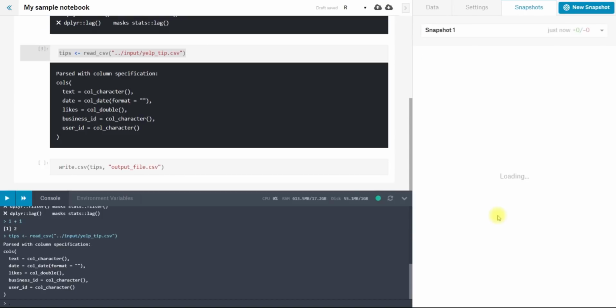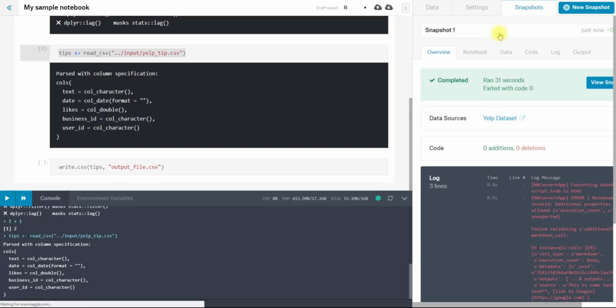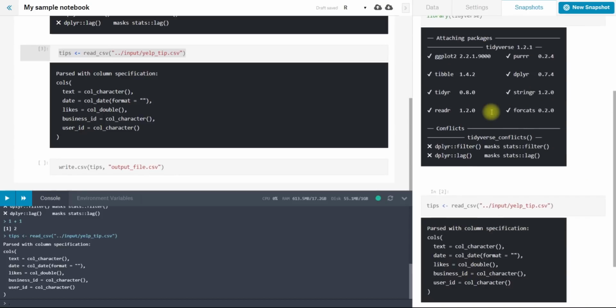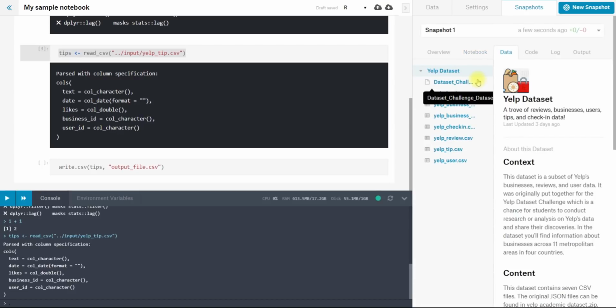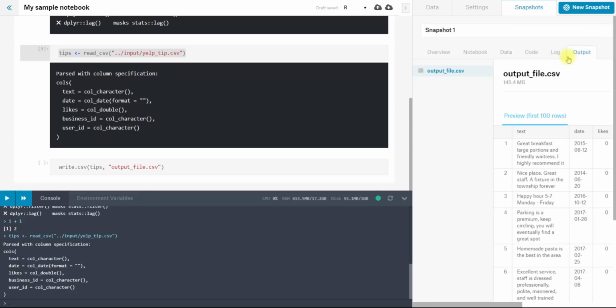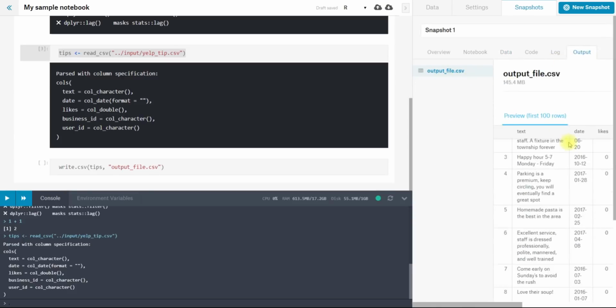Then once our snapshot is done, you can see that there's a drop-down menu here. So this is our first snapshot, snapshot 1. As we add additional snapshots, we'll be able to go back and look at them. We can see what the compiled notebook looks like. So if someone went to look at this, this is what they'd see once it's public. I'll talk about that in a second. You can also see the data that you used for this specific version of your snapshot, and you can also see the output file that we saved earlier.